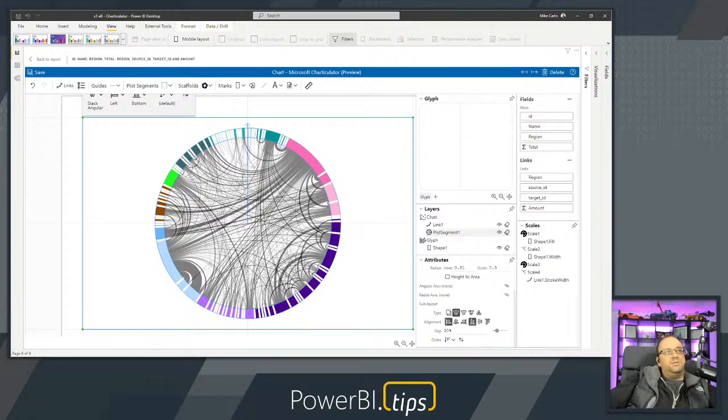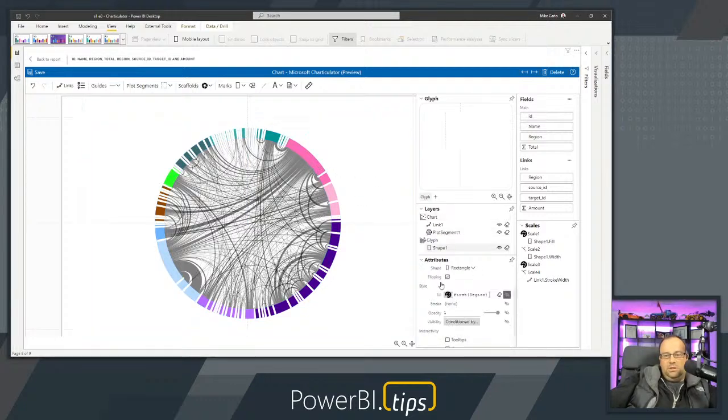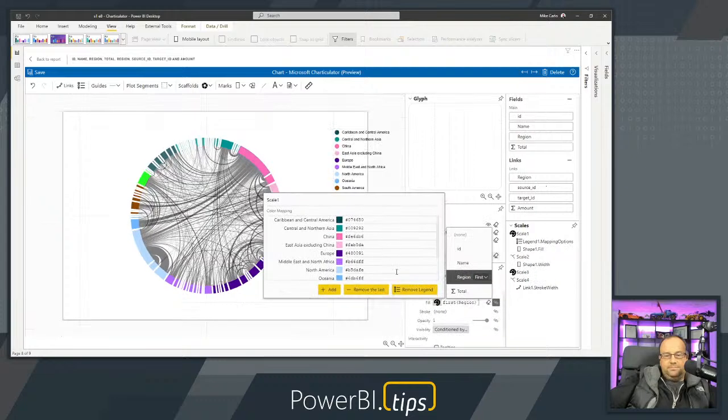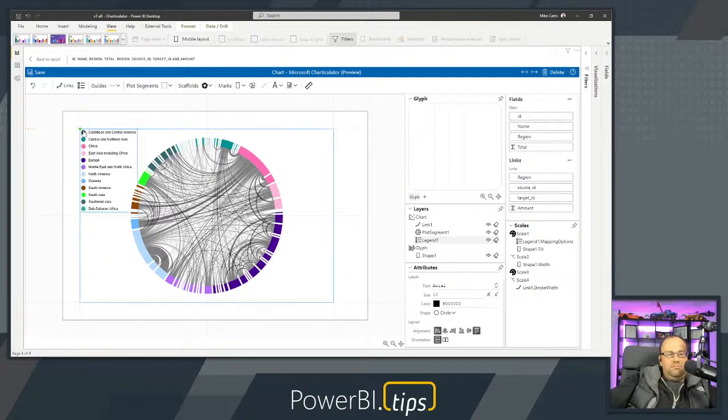Okay. Next, we've made a majority of this. Let me just check my notes here. Okay, so I think we've done everything that we can do. The next thing we probably want to do is add a legend to this. So I think we want a legend on the shape, and it's coloring by the first region. So I'm going to add a legend here. There's my legend. I'm going to grab the anchor point and move it over to the left-hand side so we can read the words and it's not on top of our chart.